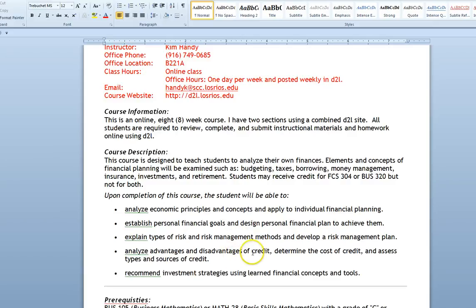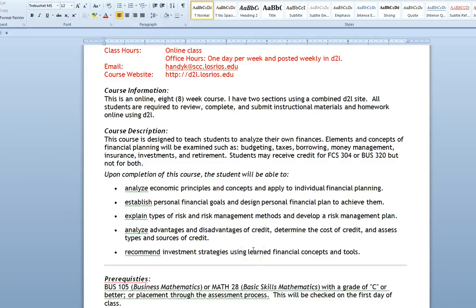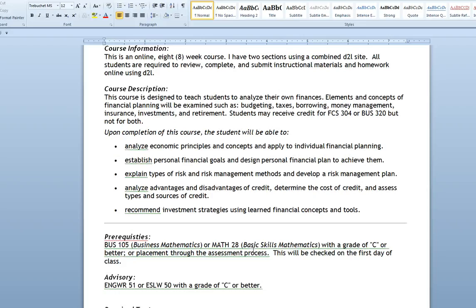We're going to talk about credit, and then move into investment strategies, like how to buy stocks, bonds, mutual funds, exchange traded funds, different types of retirement accounts, things of that nature. There's a prereq for this. It's basic skills math or business math. It's an or, one or the other.